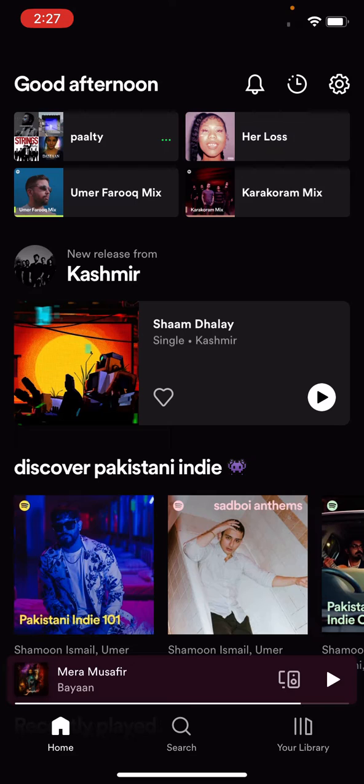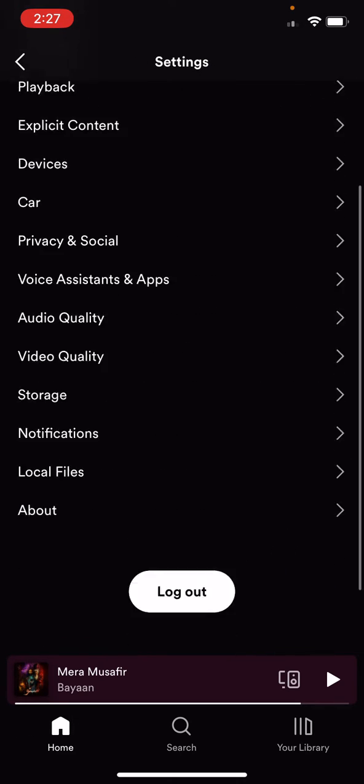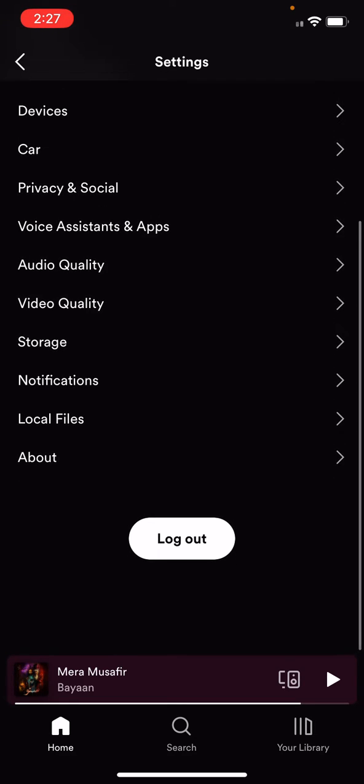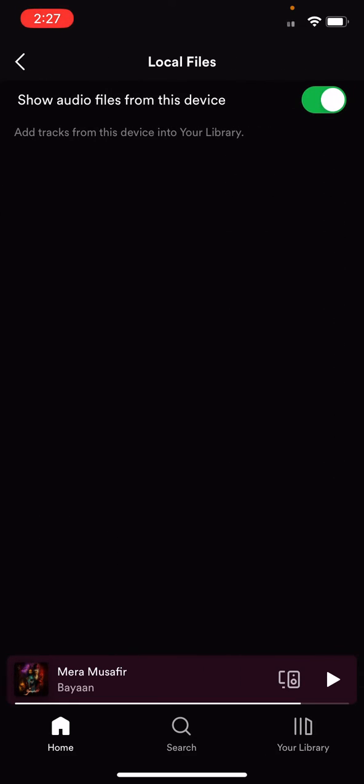We're going to go to the home page, and on the top right you see this gear icon, which is basically settings. You press on that. Now if you navigate all the way down, right above About, you see this Local Files option. Press on that and you see a toggle button that says Show audio files from this device. If you press this on, all the music that is on your iPhone will be synced to your Spotify.